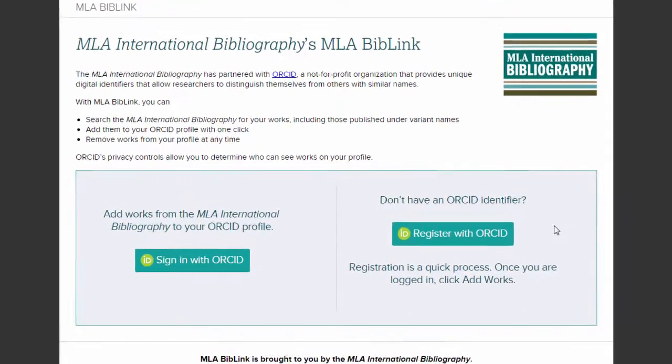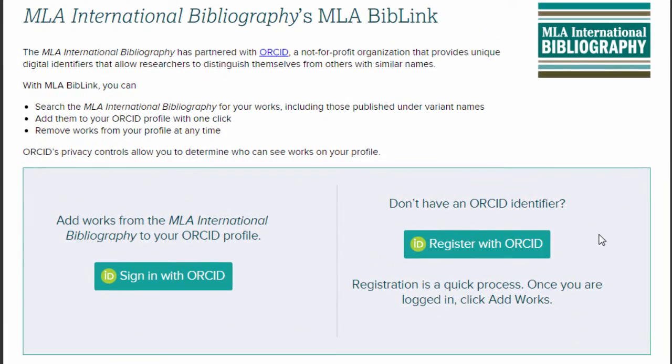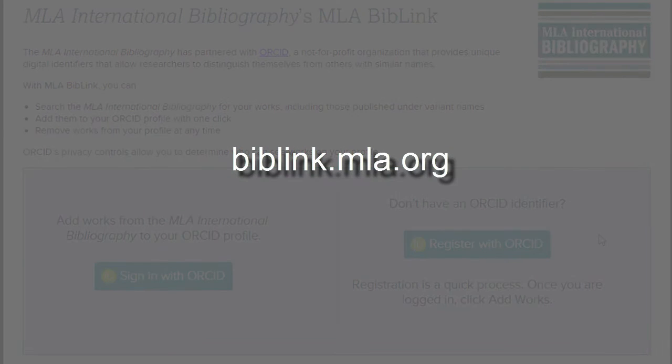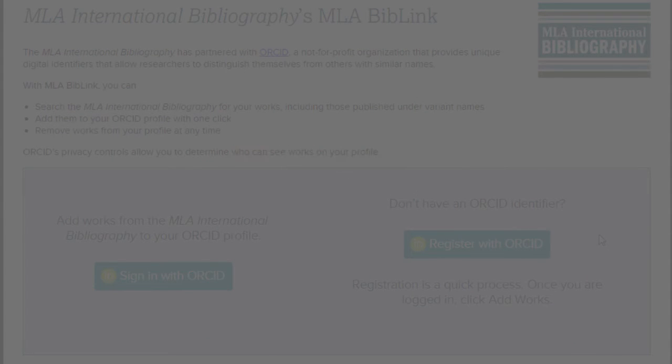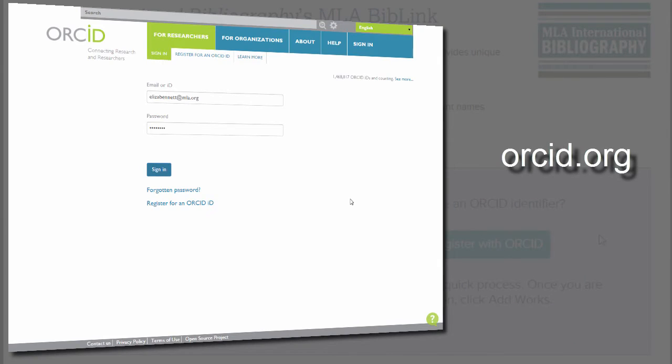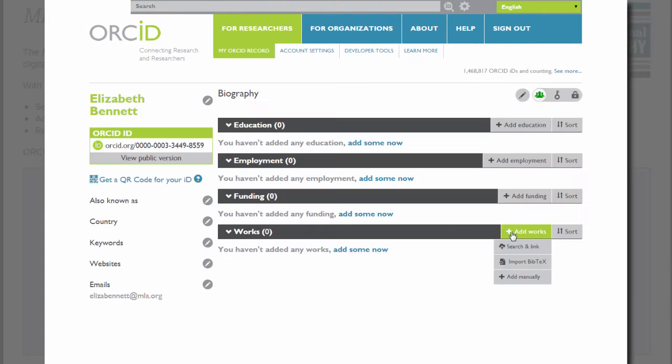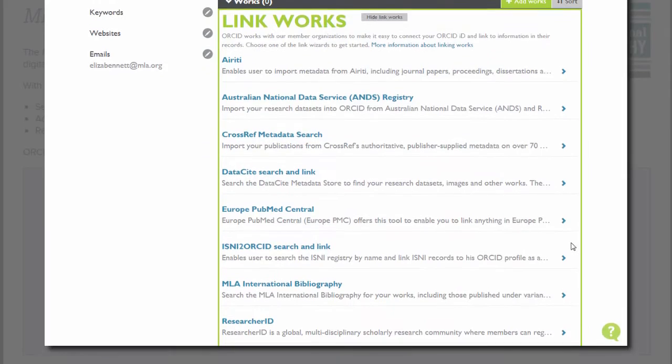The MLA has worked with ORCID to help you create a listing of your publications that were indexed in the MLA International Bibliography database. To claim your ORCID identifier using MLA Bibliography records and to fill in your publication history, go to biblink.mla.org. Alternatively, BibLink can be accessed through the main ORCID site at orcid.org by selecting MLA International Bibliography under Link Works.